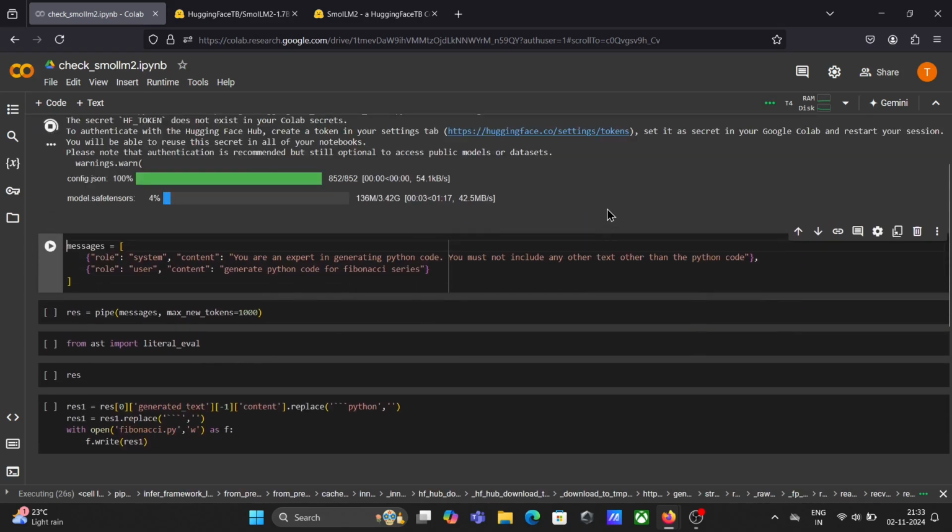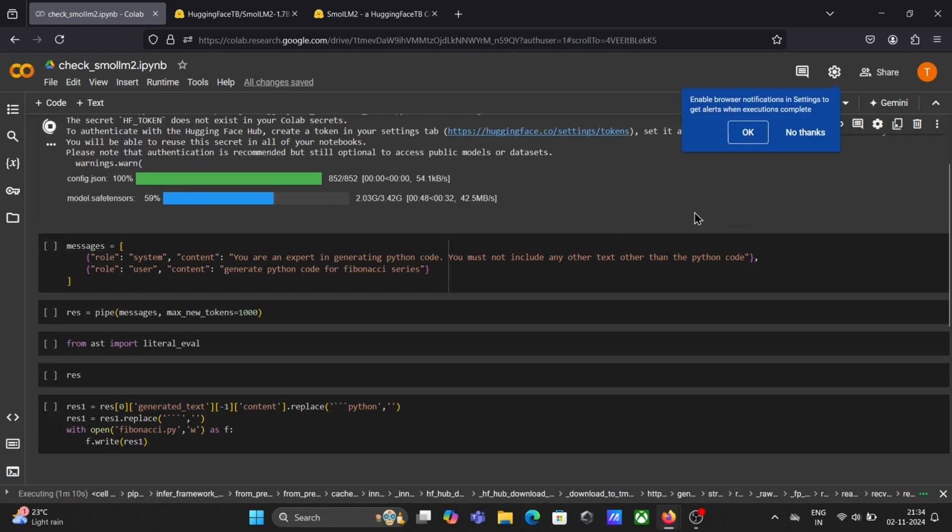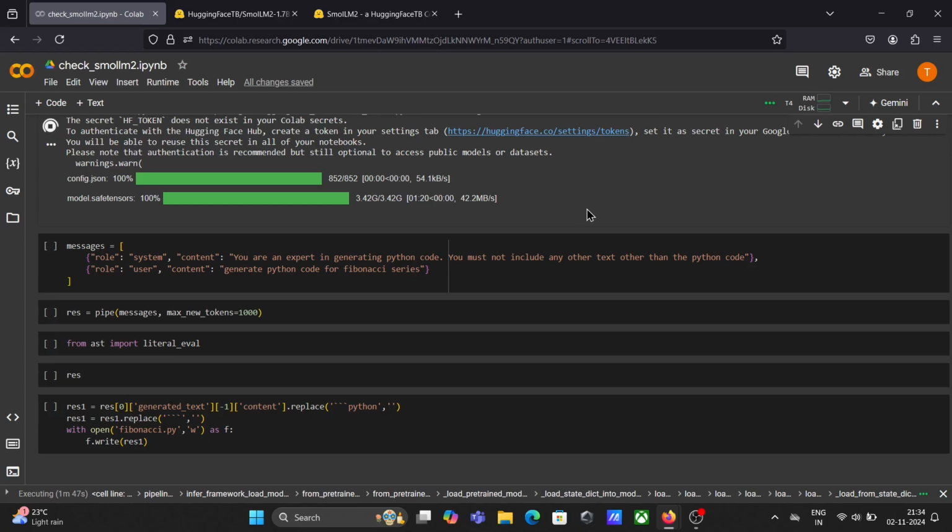You can later try this example with 360 million and 135 million model as well to check how they are performing. Here in this example, we are setting the context as a Python code generator and the user is asking code for Fibonacci series. Let us wait for it to generate the output.